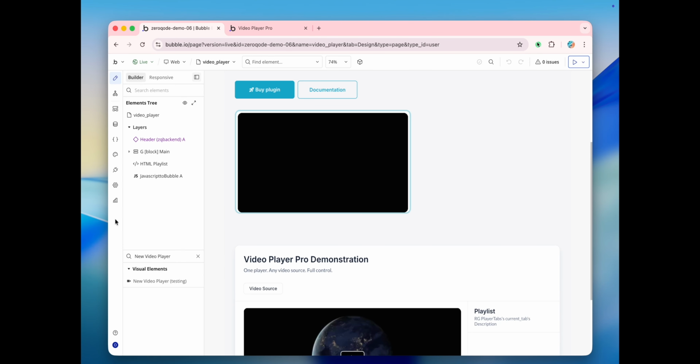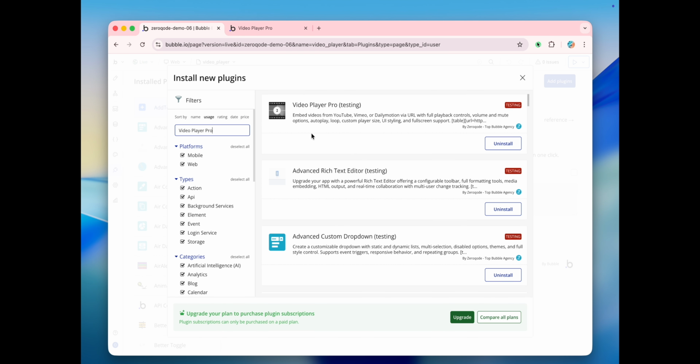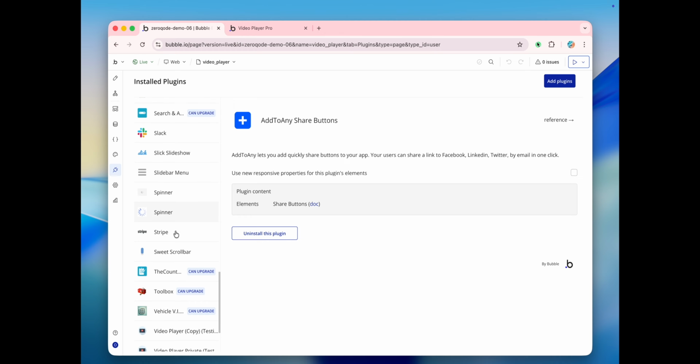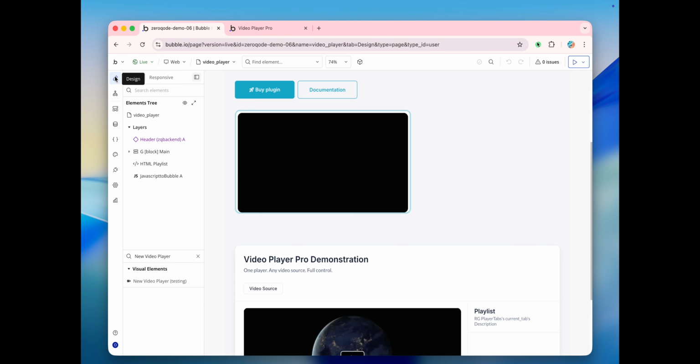Open your Bubble application. On the left side, click on Plugins, then click Add Plugins. In the search bar, type Video Player Pro, then select and install the Video Player Pro plugin by zeroqode. After installing, it will be available in your plugin list. Now let's move over to the Design tab.